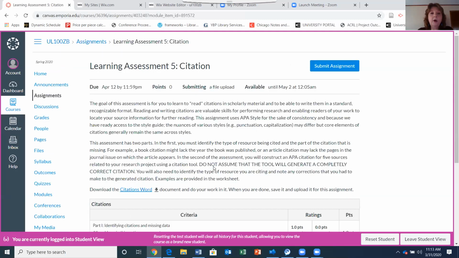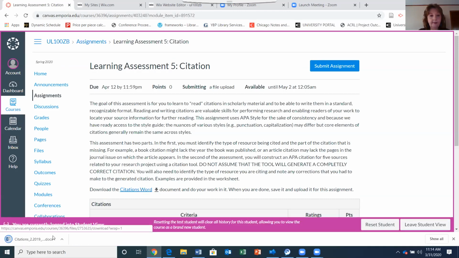So with this one, the goal is to learn to read citations and scholarly material. This is going to be due again by April 12th by 11:59 p.m. and you do have that 2-day grace period again of April 14th. You would download this document. And I'm going to share this with you.